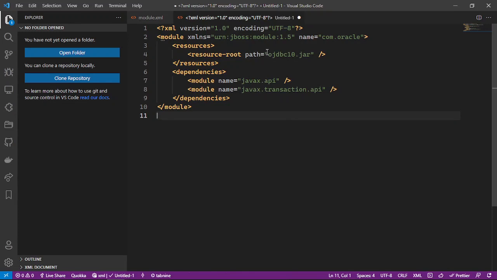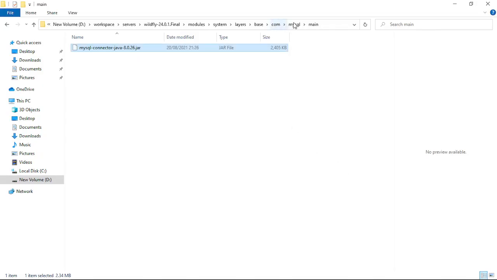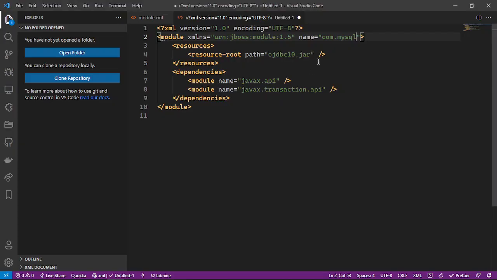So with this one, what we need to change is the location of the jar file and also the module name. The module name here for this one, we are going to call this one com.mysql. That is the folder. It should conform with the directory listing that we were looking at earlier. That is com.mysql. And then from there, we don't consider looking at this. The WildFly will be able to read the main folder and then get this jar file. So with that, MySQL, that is the module name.